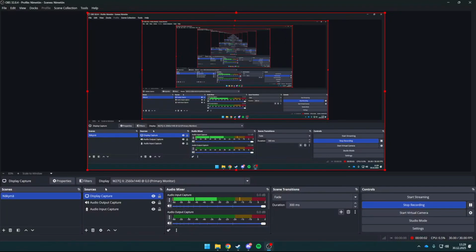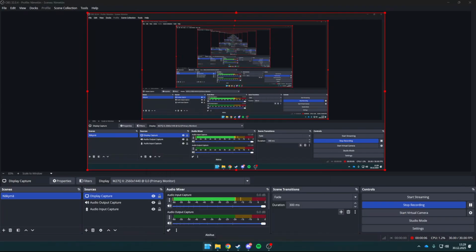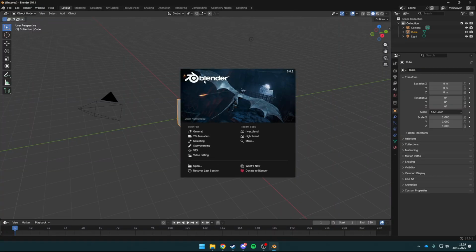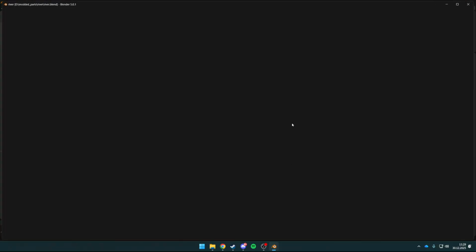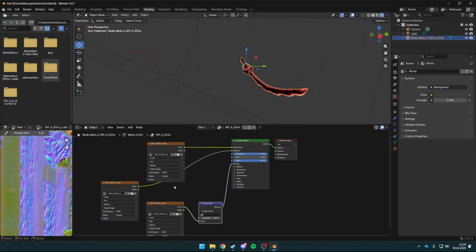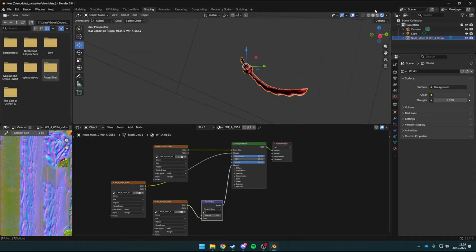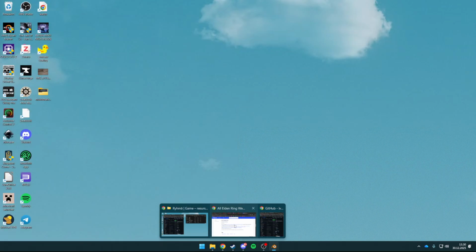Alright, so in this video I'm gonna show you how to get your Elden Ring models to Blender with textures. So for example, here is the Rivers of Blood sword with all the textures.